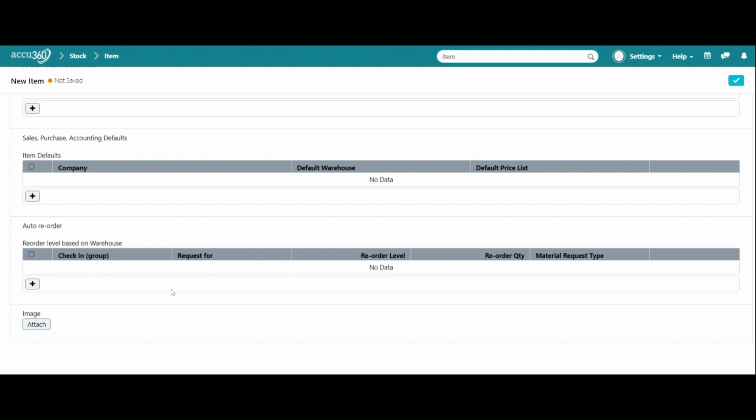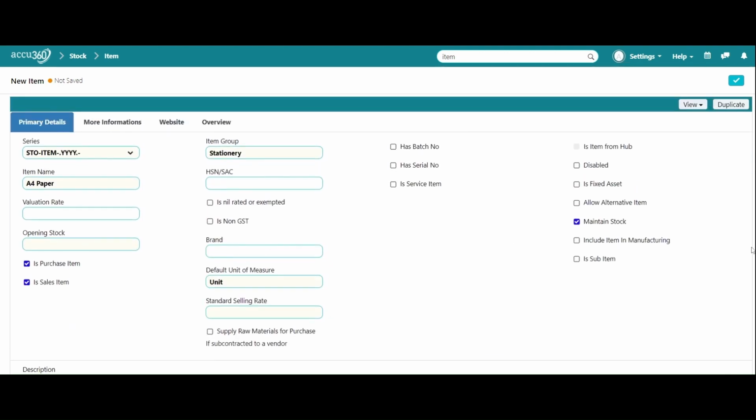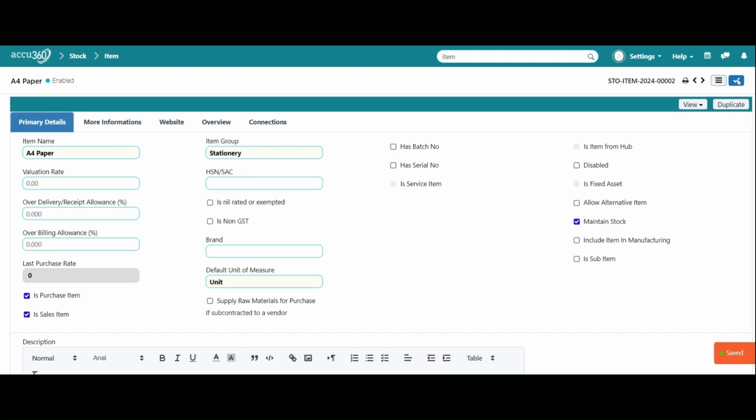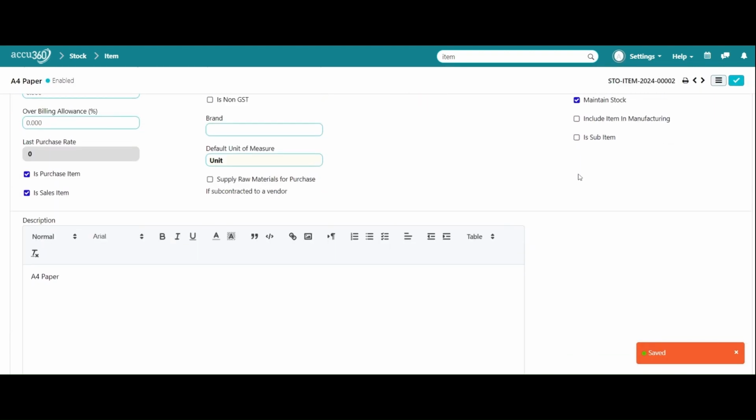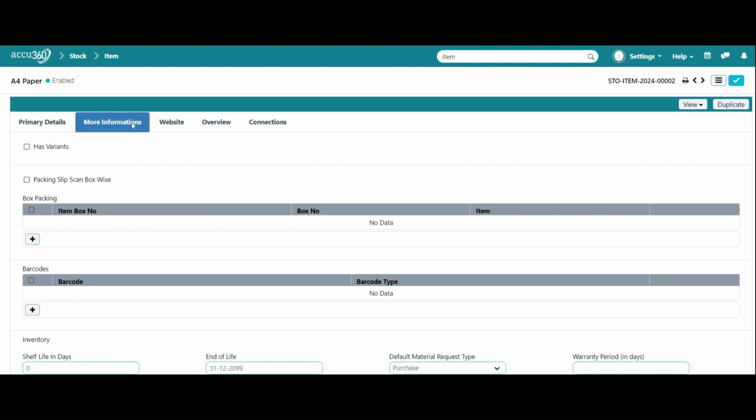Then we have an option to add the image of the product. So we will just save this item with these basic configurations. Now our stock item is ready. Now we can also go to the more information section and see some more information about the product, and we can also configure more information about this product. So let's see all the options in the more information section one by one.